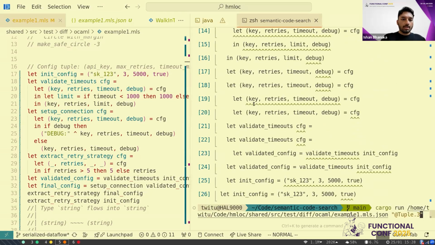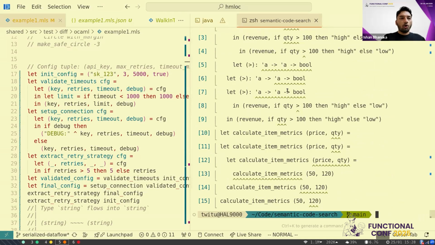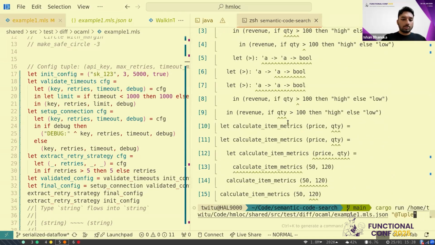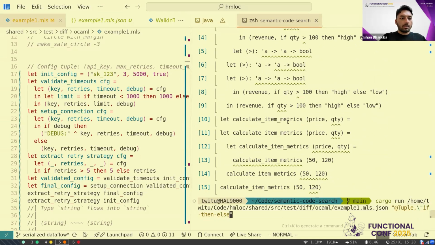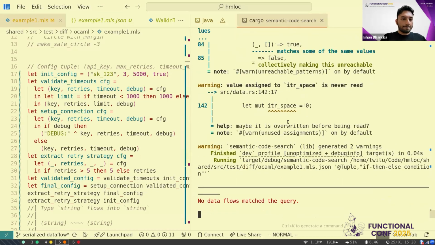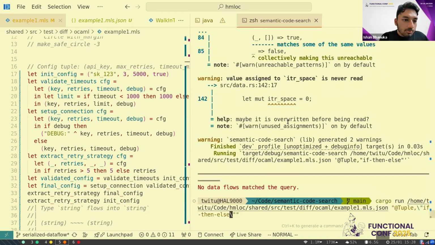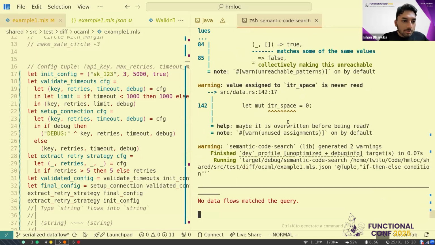So again, here you can see what's happening is that it can, and I can even do search, like suppose I want to see all the places where the values of this tuple is being used, but I want to add another filter, that I want to see where are the if then else conditions. No, if then else expression. Okay, maybe this isn't working.